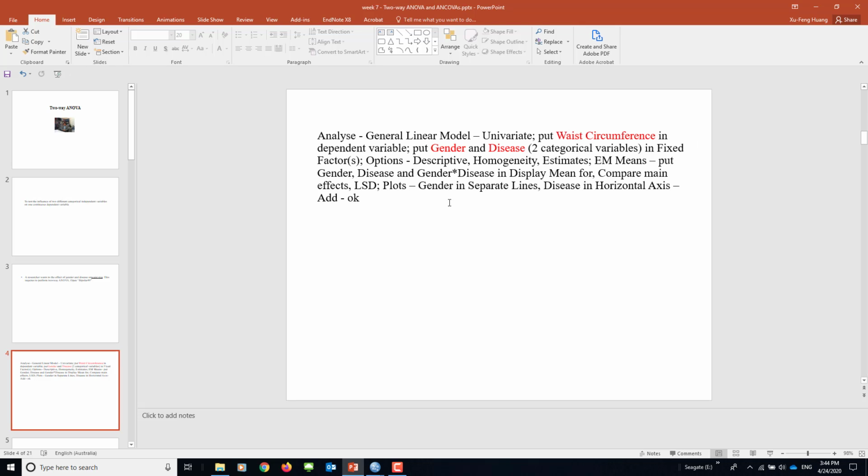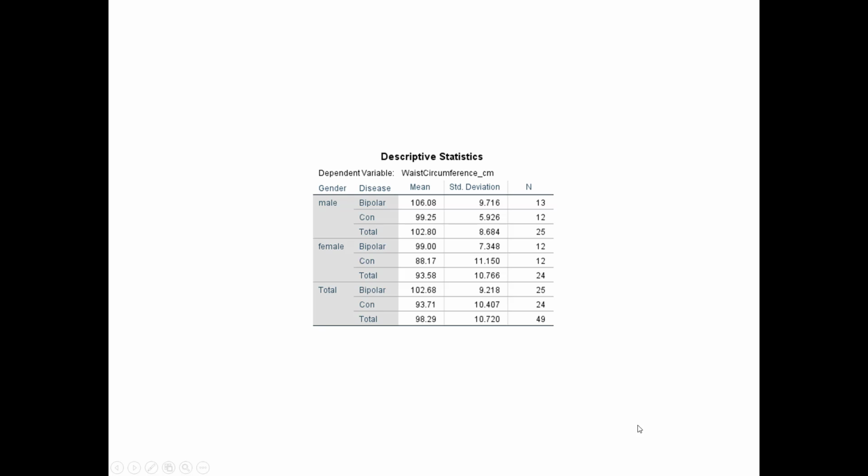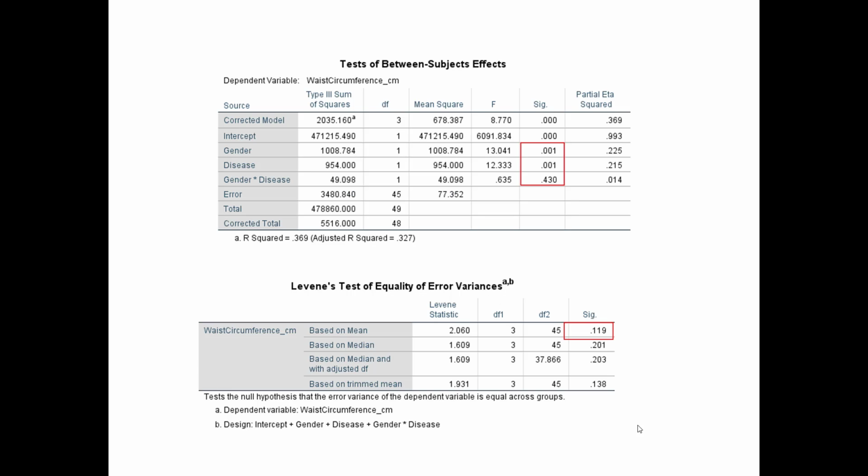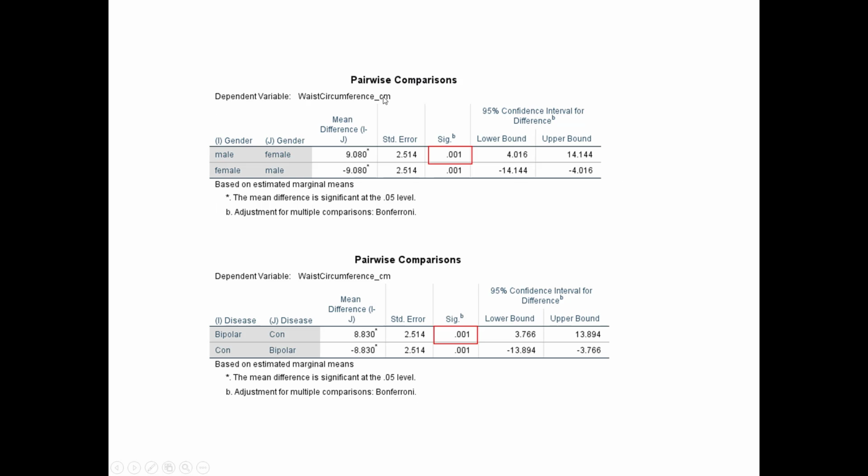This is a summary of how I did it, how I selected each function from SPSS. Now here's a report I copied from our report of descriptive statistics. Here we look at the individual effects and interaction to see those numbers we had before. Here, this is Levene's test. Now here is the pairwise comparison. This is about the gender. This is about the disease.